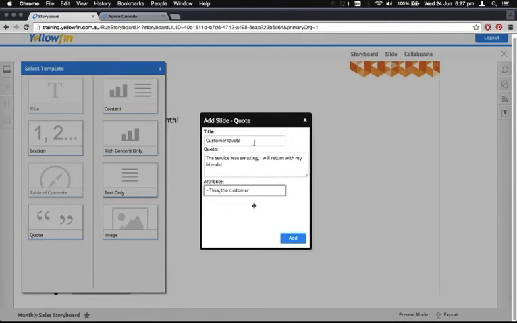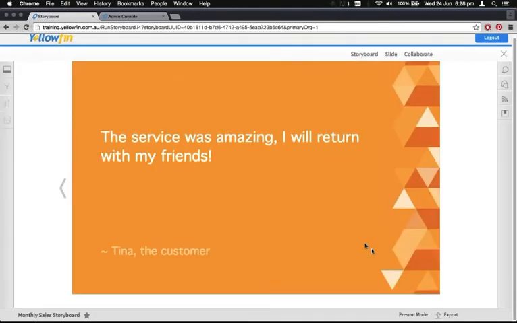Okay, so what we've done here is we've entered a title, and this is displayed on the table of contents as well as the slider bar across the bottom of the storyboard. We also included the quote text, and finally we attributed that quote to whoever said it. So we add that. And you'll see this slide looks a little bit different. Again, that's based on how the theme was designed.